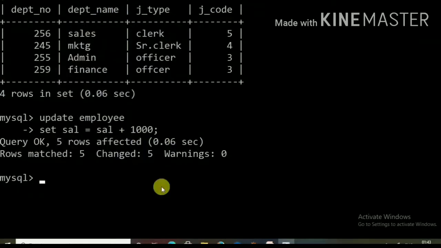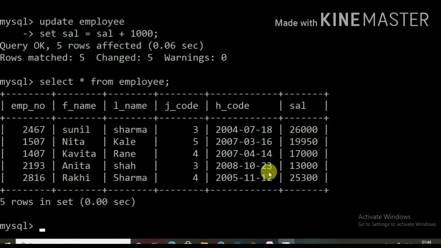Now you have to see whether the salary is updated or not. Give the command select, you have to see the content of the table employee. Use the command select star from employee, semicolon, enter. Now see, the salary of each employee was increased by 1000.